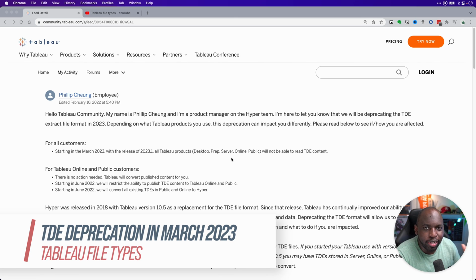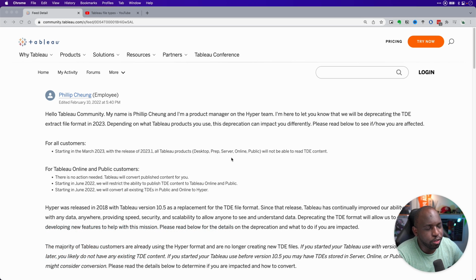In today's video, the Tableau data extract is being deprecated in March 2023. This has been the default file type for Tableau extracts for so long. And back in version 10.5, Tableau basically announced something called the hyper data extract.